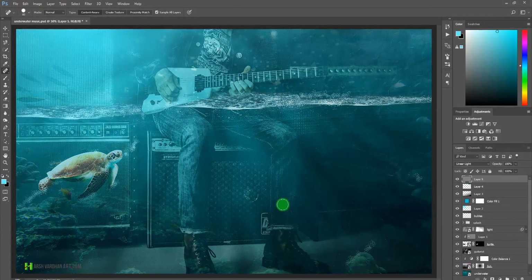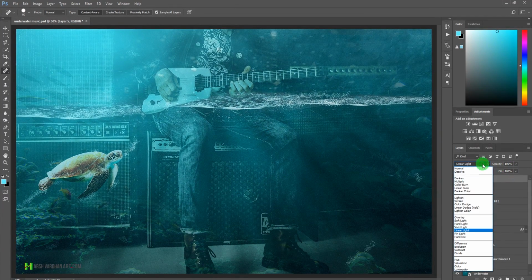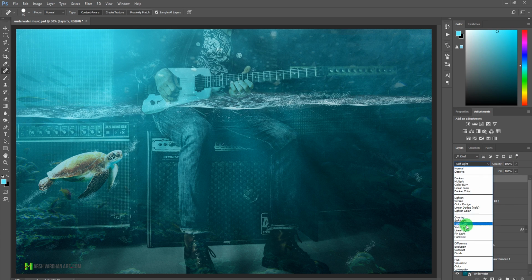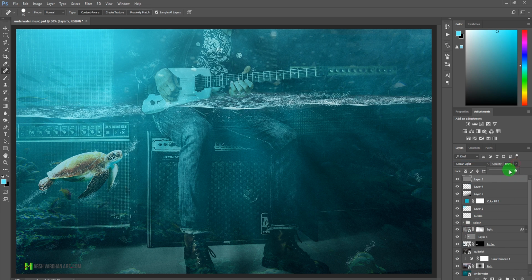Okay, and if you don't want that much of result, you can either change the layer blend mode to overlay, or you can lower down the opacity, or you can change it to the soft light as well if you want less sharpening. Okay, so now it is giving us less sharpening. But I'll go for, let's say, linear light, and I will lower down its opacity, something like this.